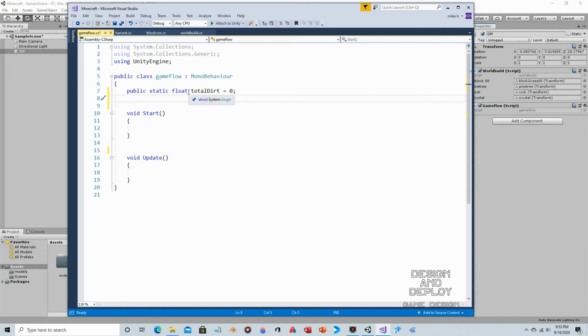And when you're using a numeric variable, if you do not declare this, to the best of my knowledge, it defaults to 0. Same if you're creating a string, so that's text, it will default to null. There'll be no value to it. It'll be blank. So public static float, and this will be total crystal.